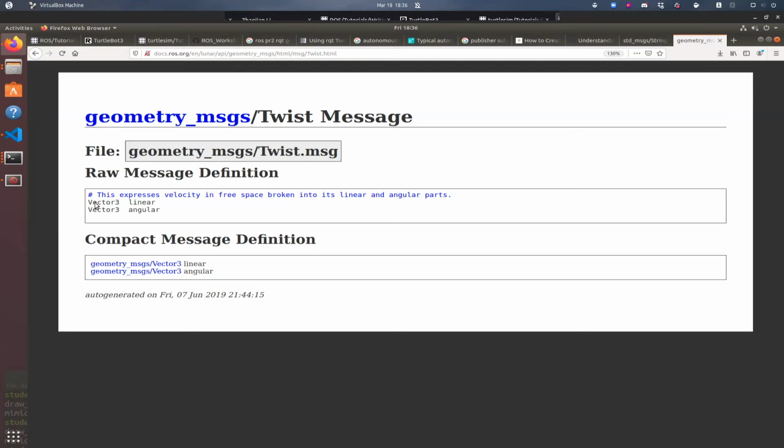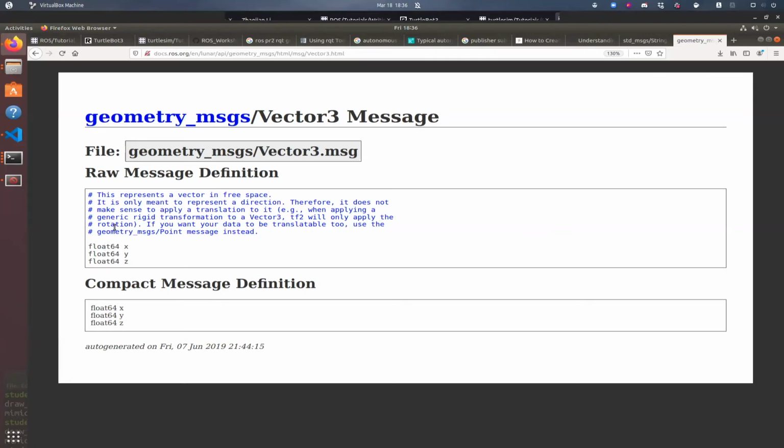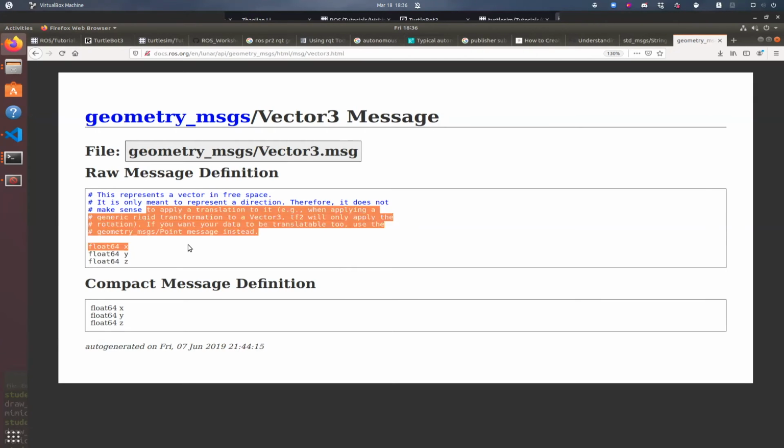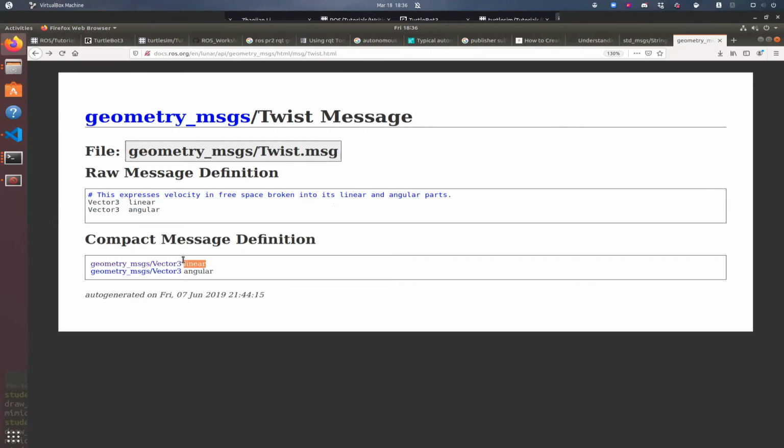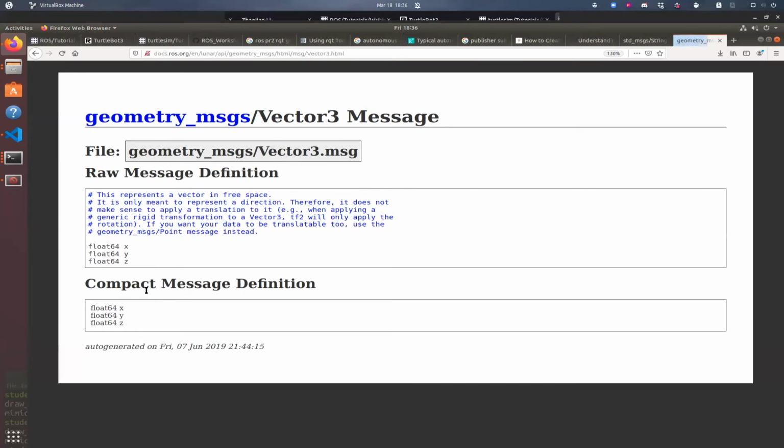Now be careful. This is a vector of 3, right? There are two fields, linear and angular, but both are Vector3. You know what a vector is, right? So when I say Vector3, it has 3 numbers inside linear and 3 numbers inside angular. What are those? If I click this link further, you'll see there is an x, y, and z, and there's some description of it. So linear will have x, y, and z, and similarly angular will have x, y, and z, and both are float64.